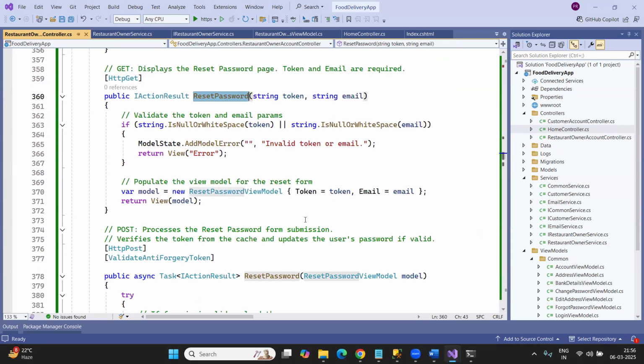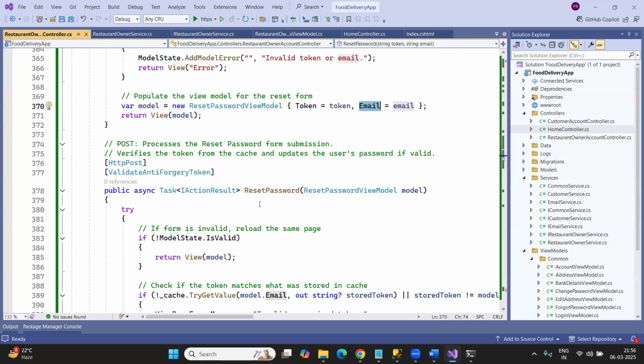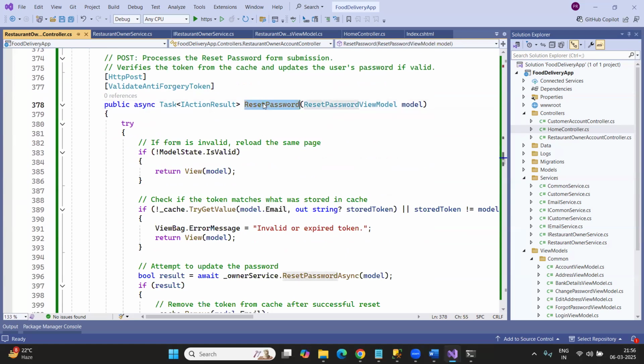This is my reset password. Once the user clicks on the link which he received through his email, we will check whether the token and email are present or not. If this token and email are present, we will render the page where we ask the user to enter the new password and the confirm password. This token and email are going to be stored in hidden fields.